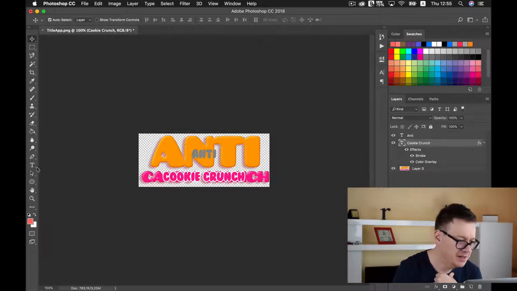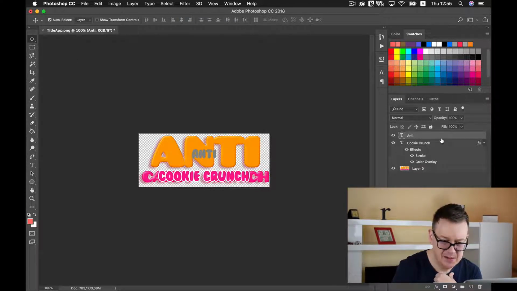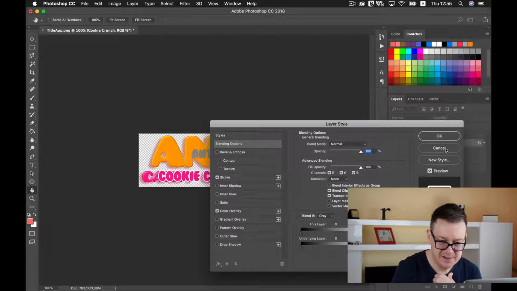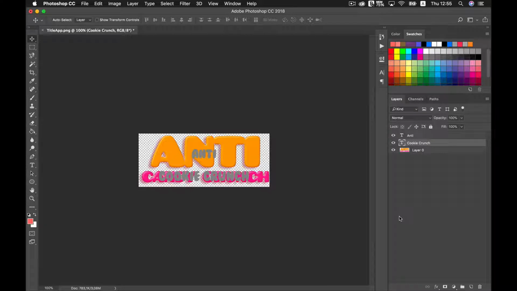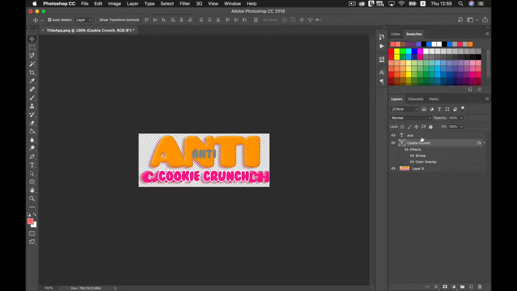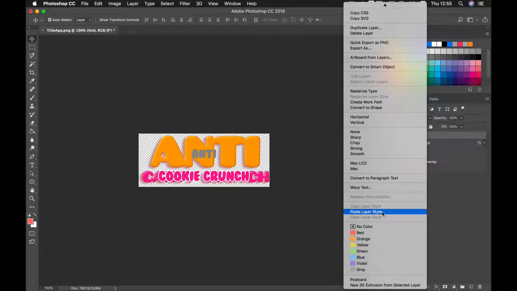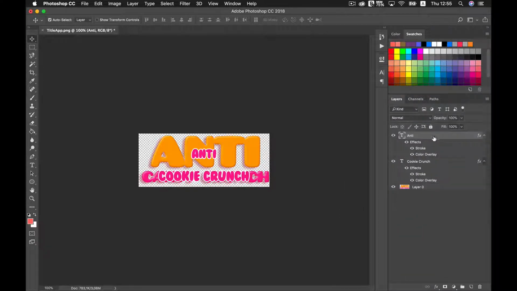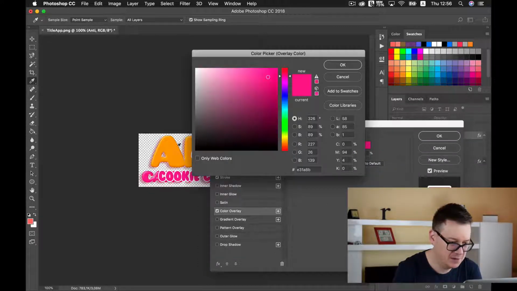Maybe let's just make this a little bigger in font size. So 72, maybe 80. Okay, good stuff. Next up, let's just copy this layer style. Not clear. Copy layer style. Okay, copy layer style, and let's add it to our anti-font here. Paste layer style. And what I will do is just change the color layer overlay.